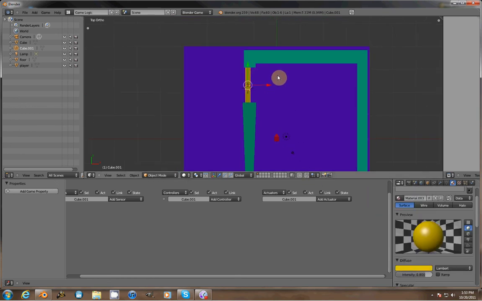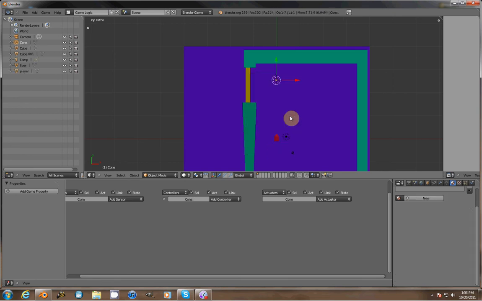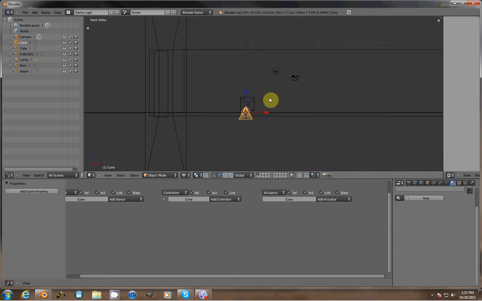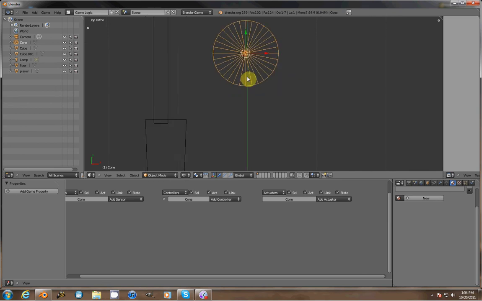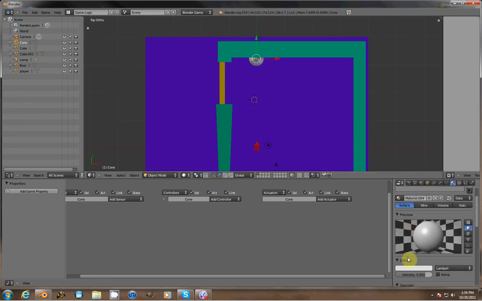And then we need to add, over here, you can add any object really. I'll just do a cone for now. Scale that up a bit, and maybe a little smaller. Just bring it over here, and we'll make that red.